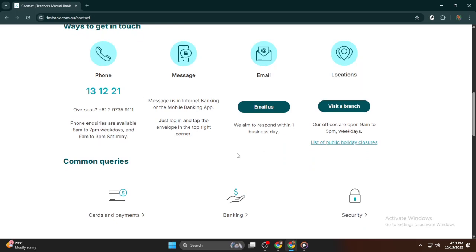This is especially useful if your concern requires face-to-face interaction, or if you want to handle certain banking matters in person. So, whether you're resetting a password, updating personal information, or need in-person support, Teachers Mutual Bank makes it easy to contact them through various convenient and customer-friendly means.